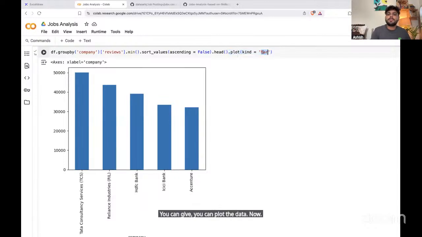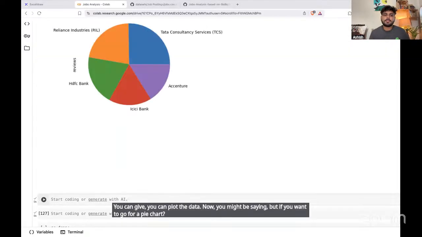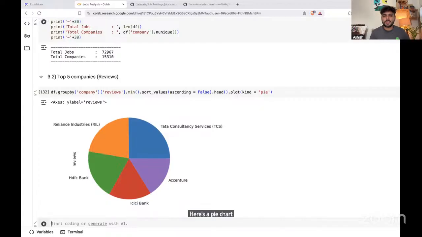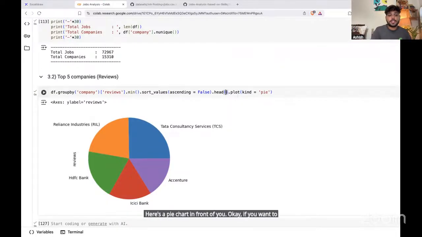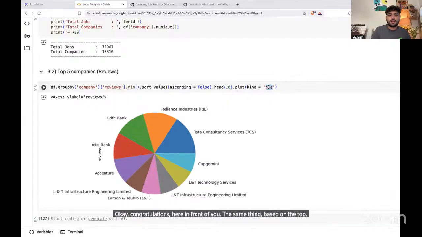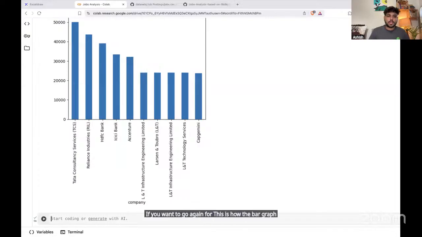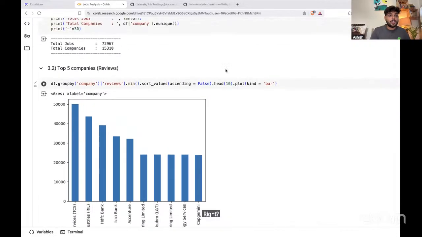Now you might be saying, what if you want to go for a pie chart? Here's a pie chart in front of you. Okay, if you want to do it for the first 10 jobs, okay, congratulations, here in front of you, the same thing based on the top. If you want to go again for bar, this is how the bar graph will look, right? So you can plot the graphs in the exact same way. That's how easy it is to plot the graphs.